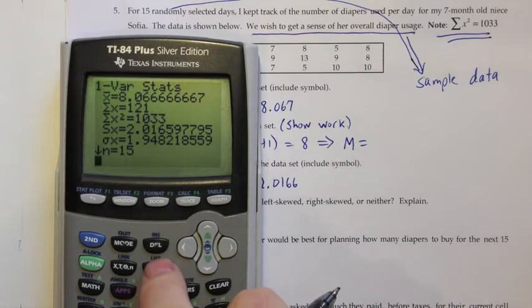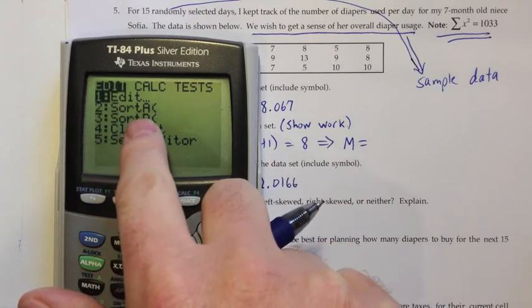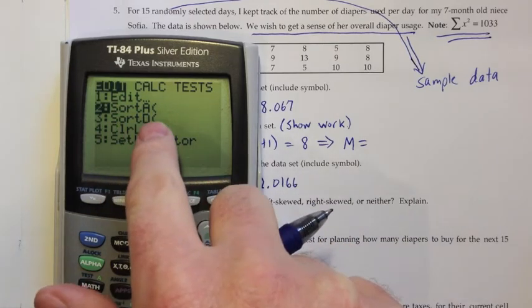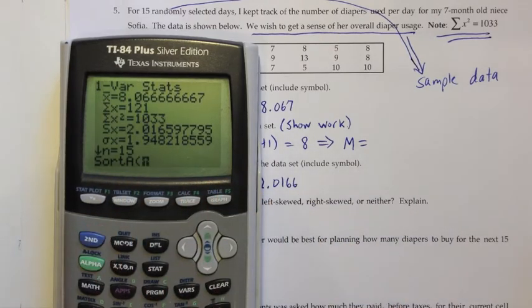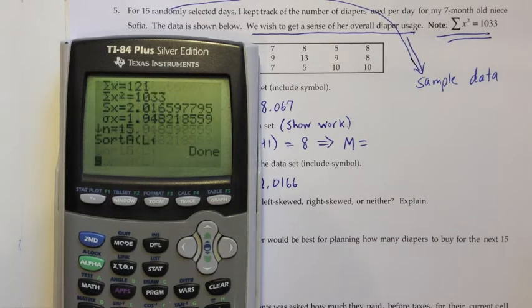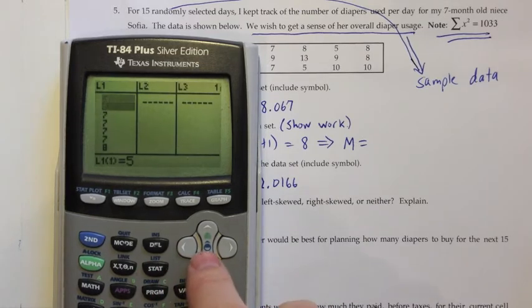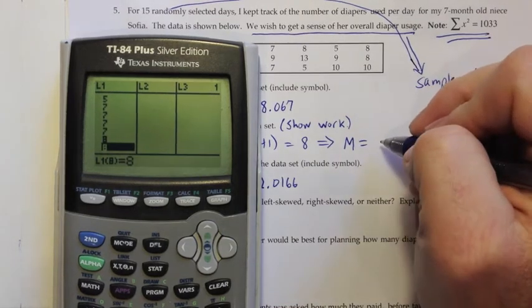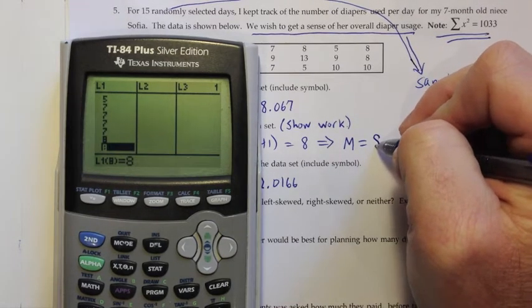So I'm going to hit Stat, and in the Edit menu, the second option is Sort A, and I'm going to do a Sort A of List 1, so sort ascending from small to large, List 1. It says Done, and now I'm going to hit Stat and Edit again, and I'm going to go in there and see what the 8th value is, and this time it turns out to be 8.